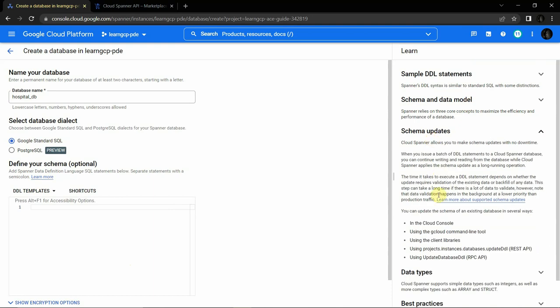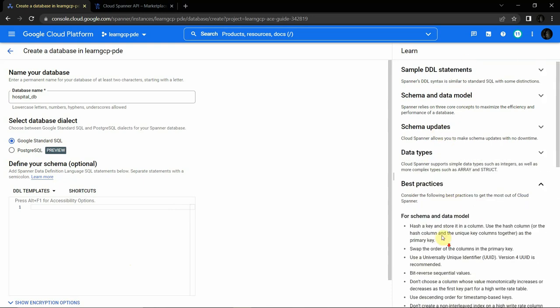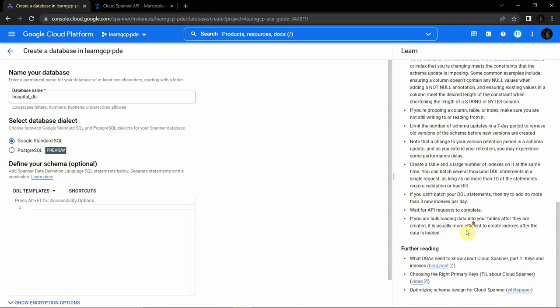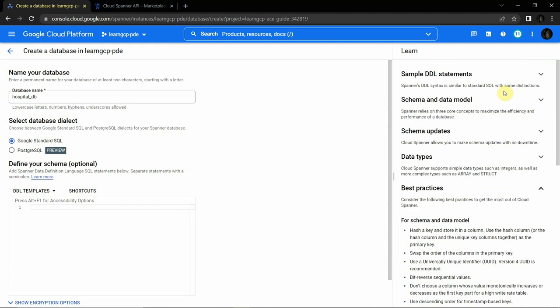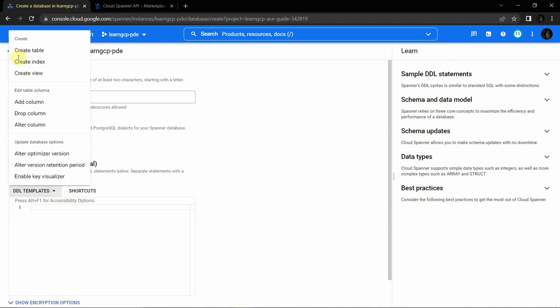On schema update, you can go through this to see how you can update the schema: using the Cloud SQL command line tool, client libraries, REST API, and database DDL. You can use these and get some practice also. You can always go through this documentation page to make the most of it. Now we'll see how to create a table.